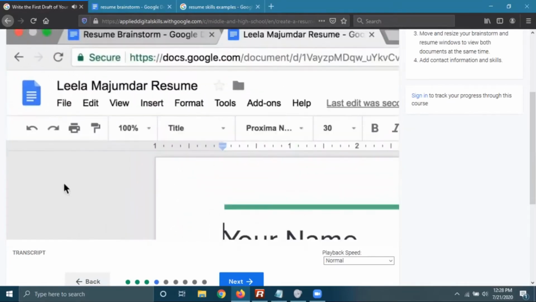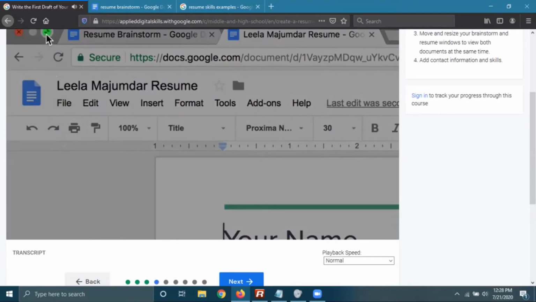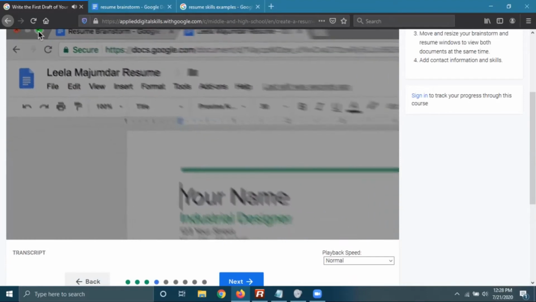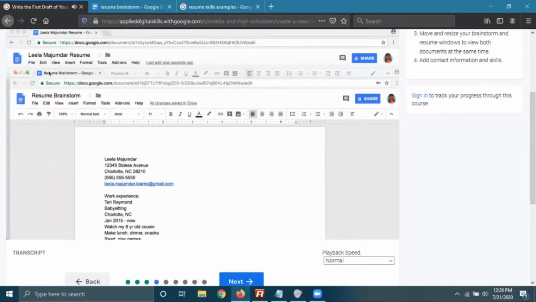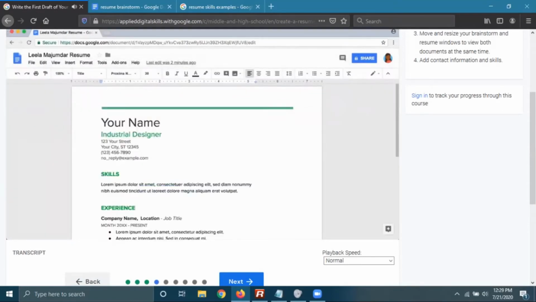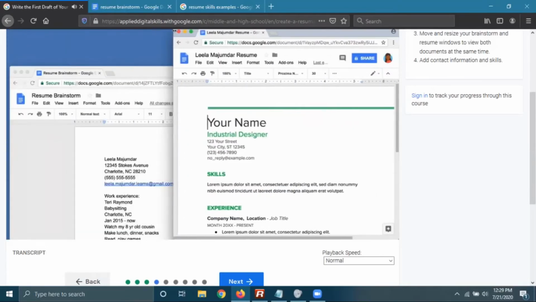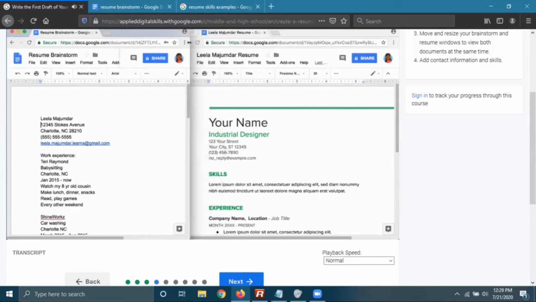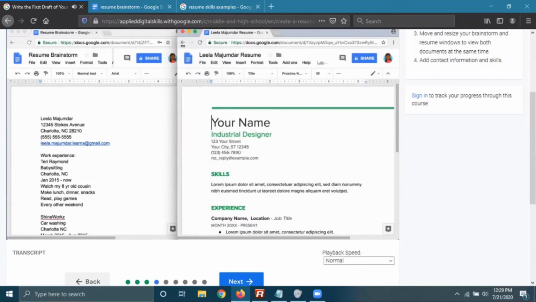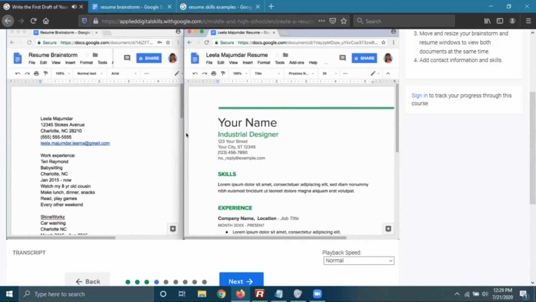Next, resize your window and drag your Brainstorm tab out so it is in its own browser window. Resize the two windows so you can see both on your screen at the same time. This makes it easier for you to use the information in your Brainstorm to complete your resume.